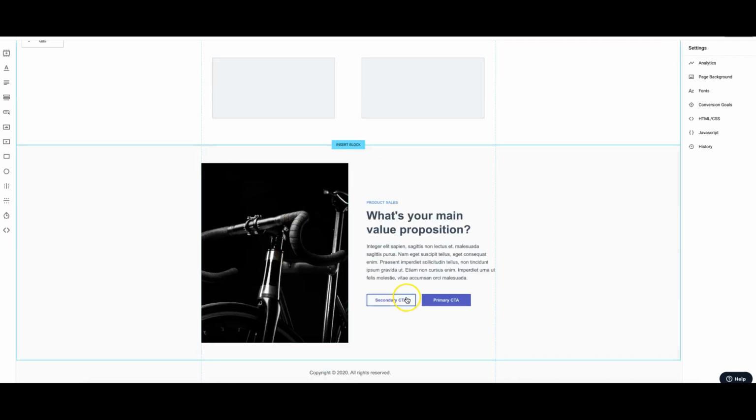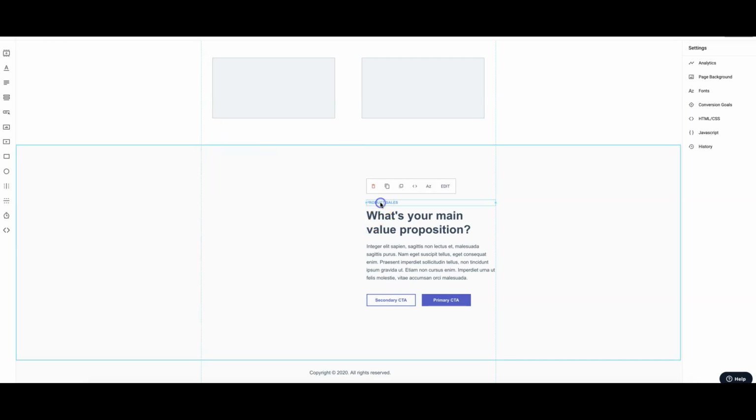For this, I would get rid of an image, actually, for the final call to action. And I would center all this.